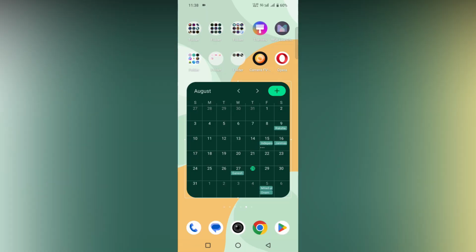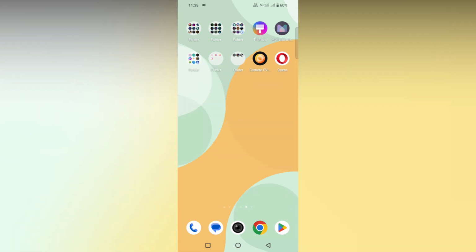So how to add this monthly calendar on your home screen? I'm just going to show this in the video. First of all, I'm just going to remove this. Actually, update your Google Calendar application from the Play Store.